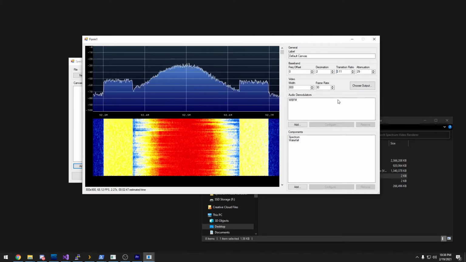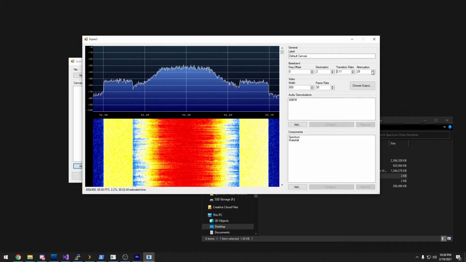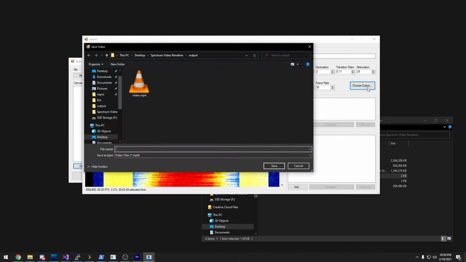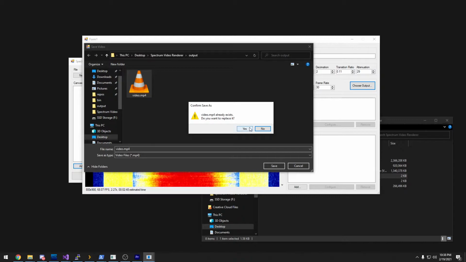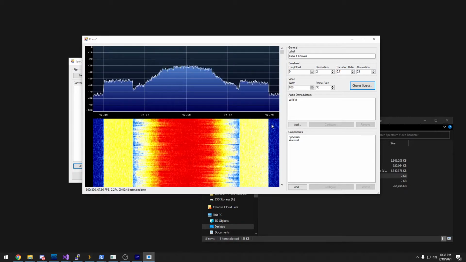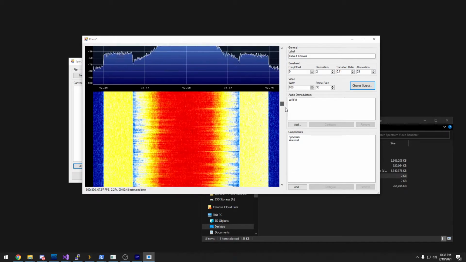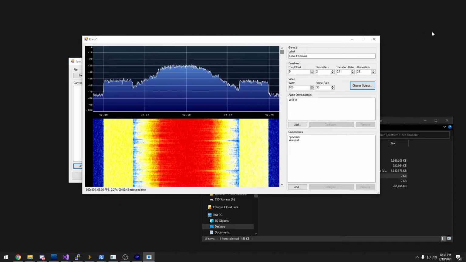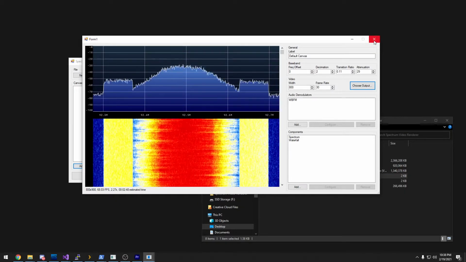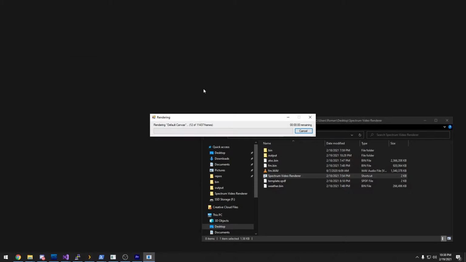And the last thing we want to do is pick our video output. So we're going to choose output here. We're just going to call this video and save it. And now we're basically ready to go. This is a preview of what the file will look like, but now we have to go ahead and render it out to a file. So let's close this and click the render button here, and it'll start processing it.